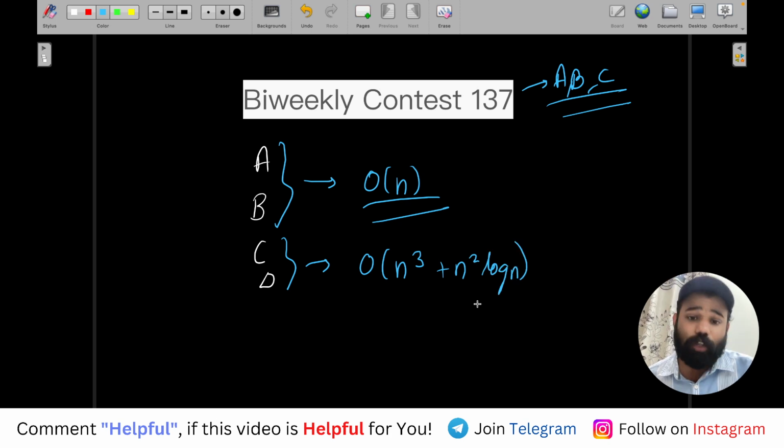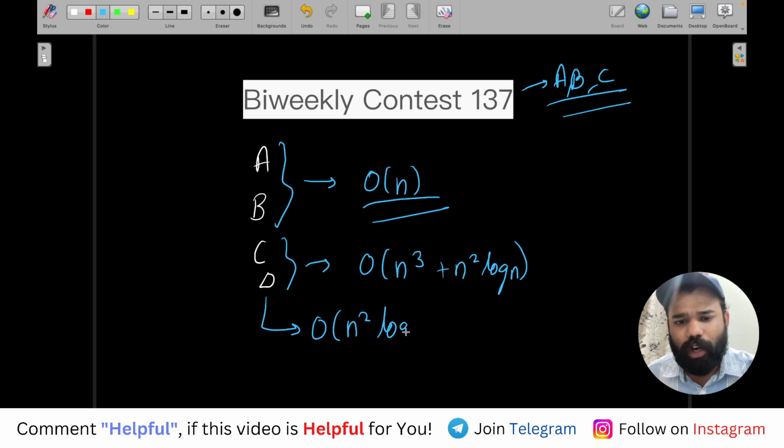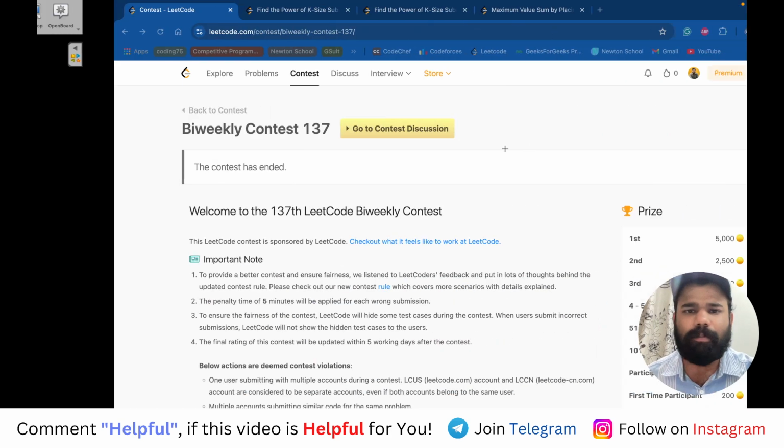Because of that, I was able to submit only the third problem, because in problem D, according to the constraints, what I can see is that it was expecting an order of n square log n solution. So I was not able to optimize this D problem. I will try it after the video. Amazing. But yes, we'll discuss the first 3 problems of this contest. So let's start with problems A and B.